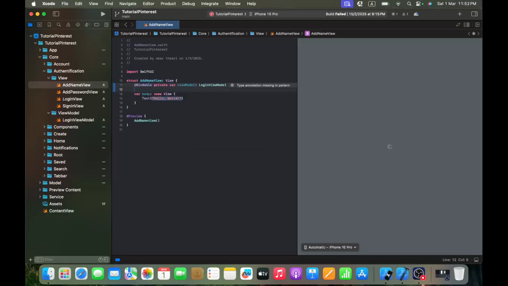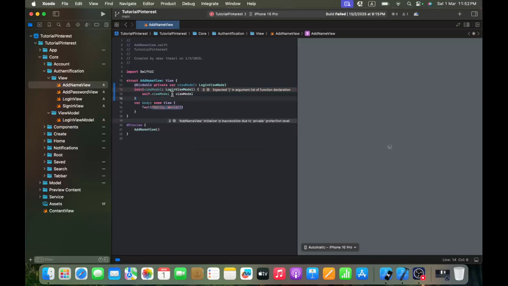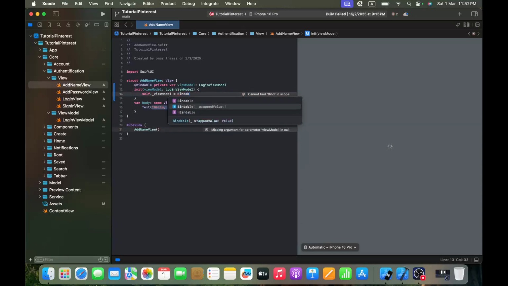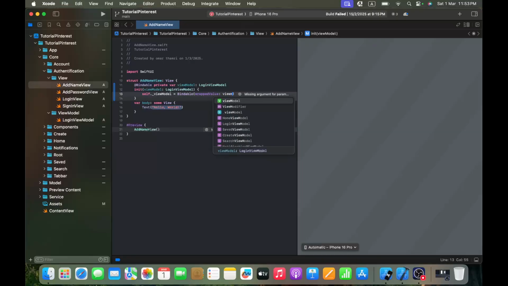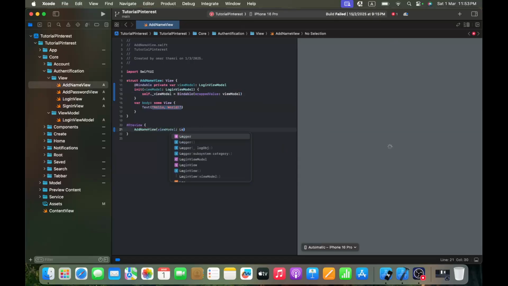And because it's private, I need an initializer. So self.viewModel will be equal to Bindable with wrapped value of viewModel. I need also to pass it as an argument in my preview, so here it will be LoginViewModel. And I want to be able to go from my password view to my add name view.